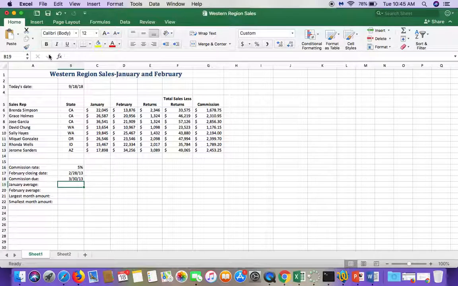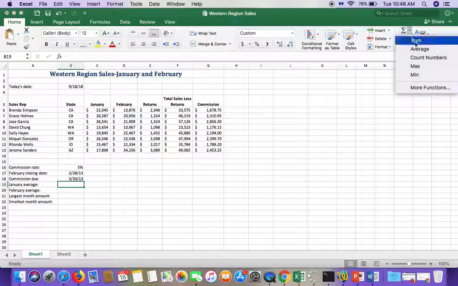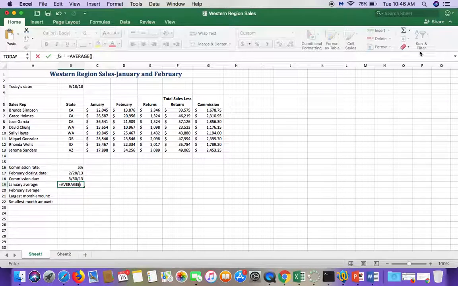And then we're going to finish doing these statistical functions. So we have average for January, average for February, largest month amount, smallest month amount. So without knowing this, you just will be using your common sense as well. So for the average for January, let's go ahead and use the quick sum function. Arrow for this. So go ahead and click the arrow and make sure we're in cell B19 and we're going to click average.